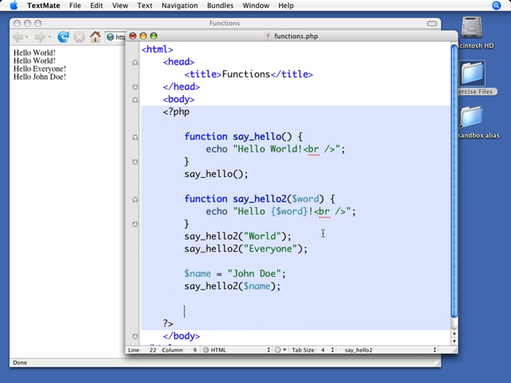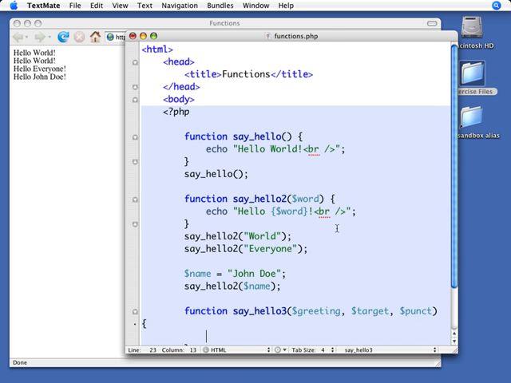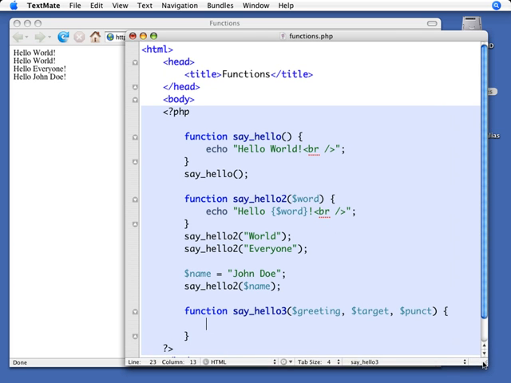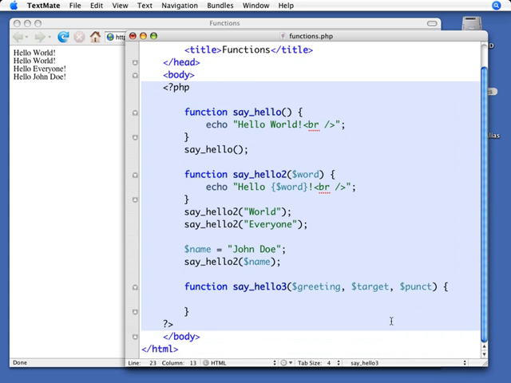Let's define a new function here, and this one's going to be function say hello 3, and I'm just using the 3 so that we can quickly give our function a new name. And let's make this one have several arguments. We're going to have greeting and target and punctuation. Okay, and I'm going to put my curly braces. They drop to the next line. Let me just expand that so you can see it. There we go. Scroll down a little bit.